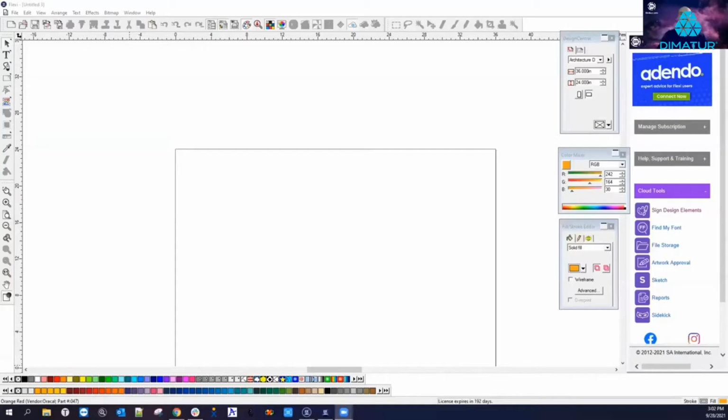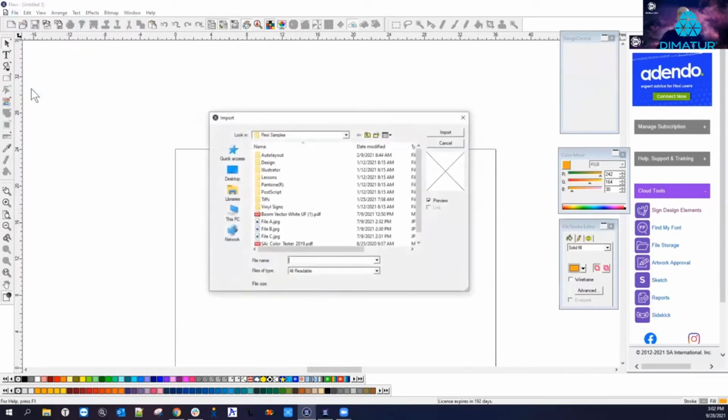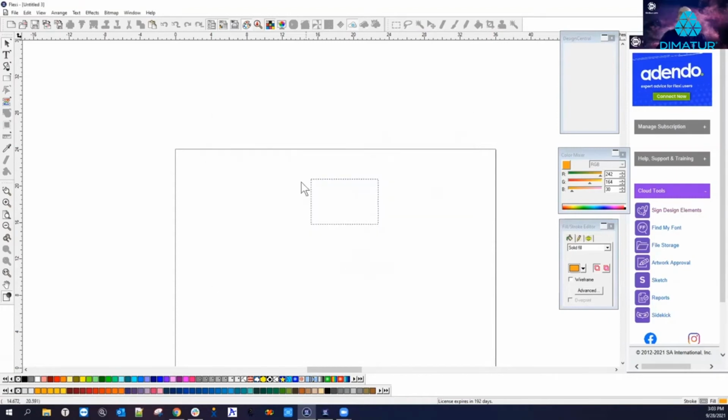So let's share our screen and jump into Flexi. Okay, so what we've got here is a plain old artboard, and we're going to import a couple different files. While I do that, let's talk about what vectorization is. Vectorization is essentially taking a bitmap and converting it from its current bitmap form into vector artwork. That is the basics of vectorization.